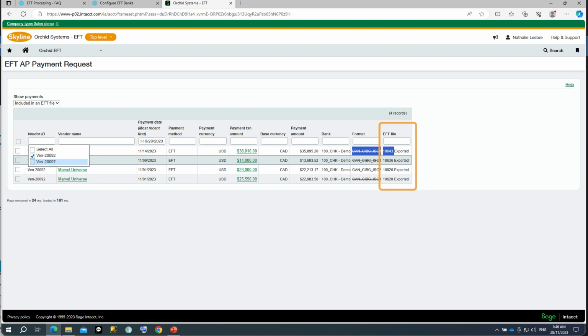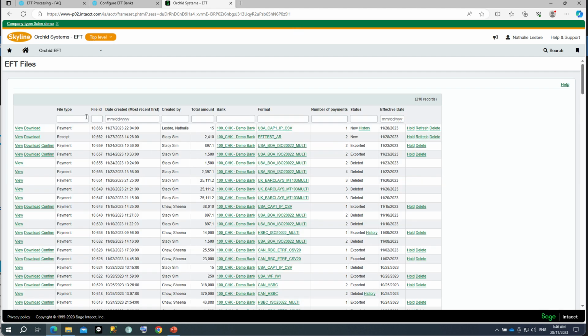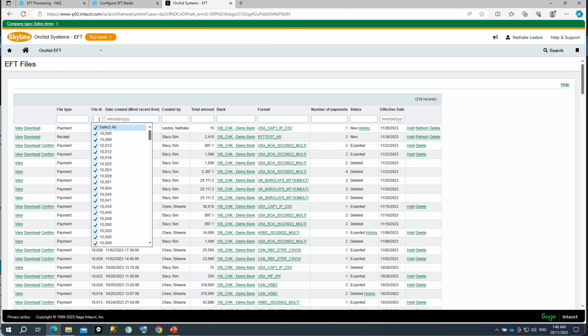So I can copy that file ID, and if I need to see detail of the file, I can actually view the payment detail from here. Drill to the payment detail or drill to the vendor. But if I want to get to the EFT file, I can go to the EFT file list and select my file ID.